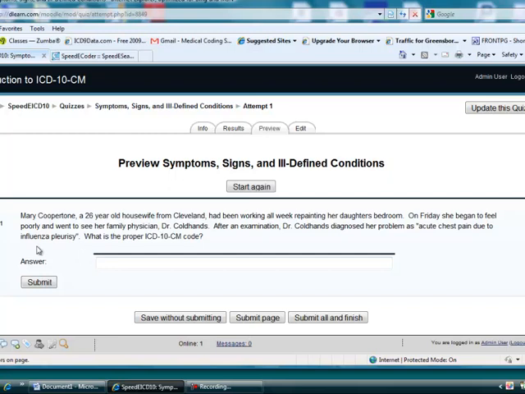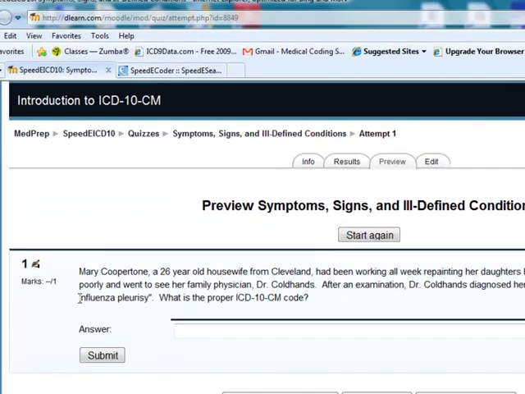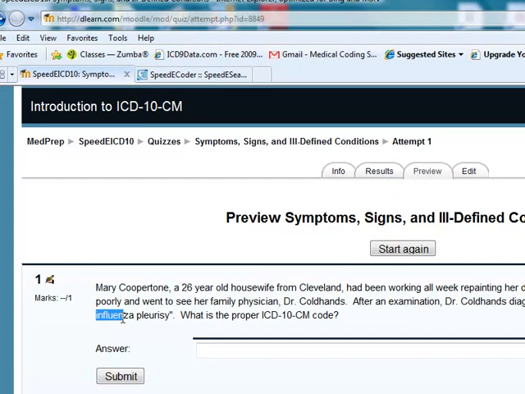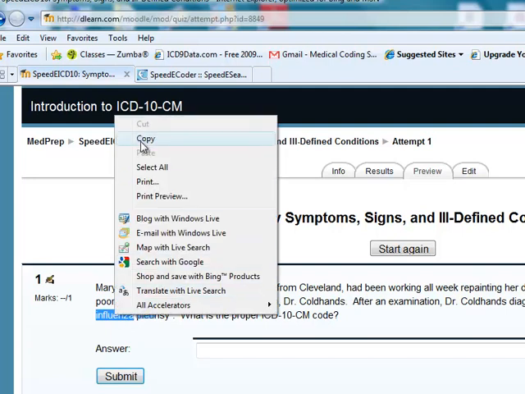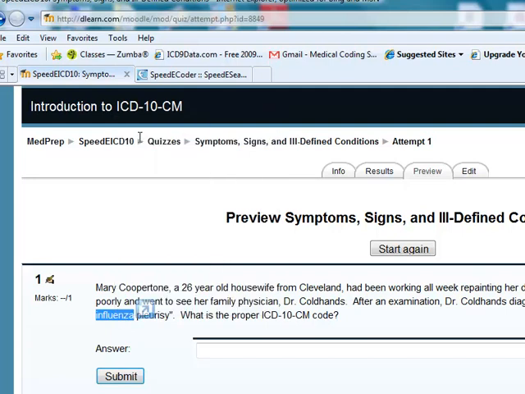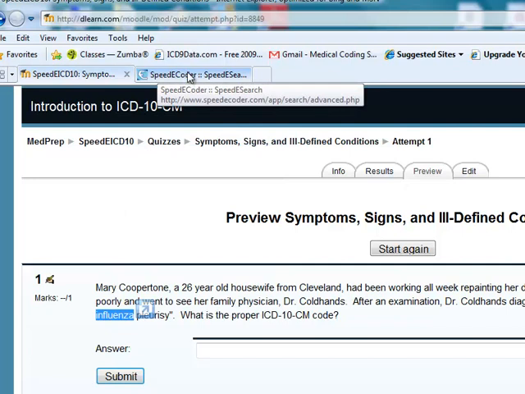Well, let's select influenza, which is a noun. Pleurisy is an adjective describing the kind of influenza. Let's select influenza, highlight that, click copy, and switch to SpeedECoder.